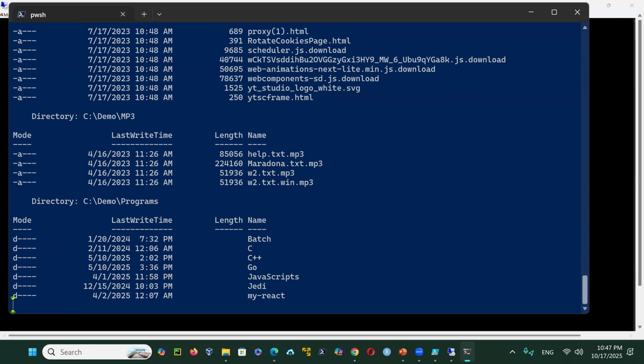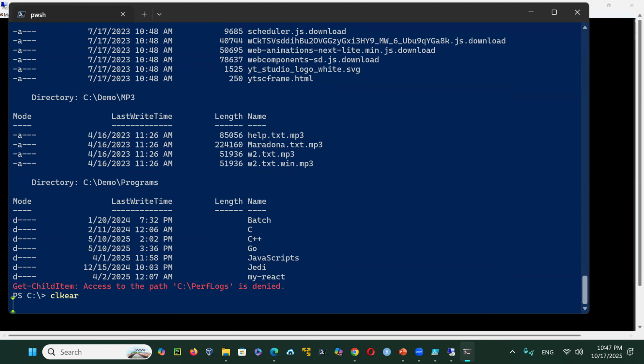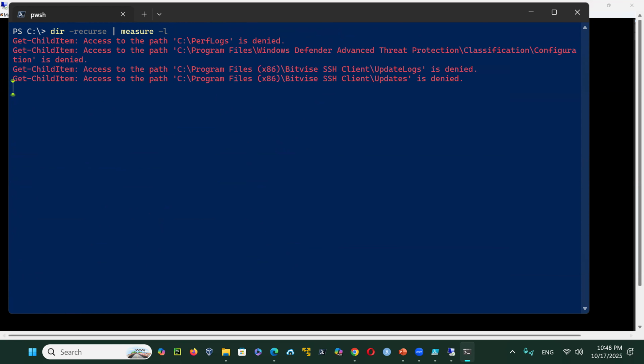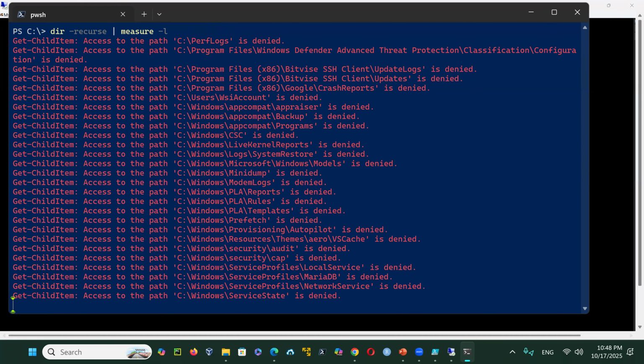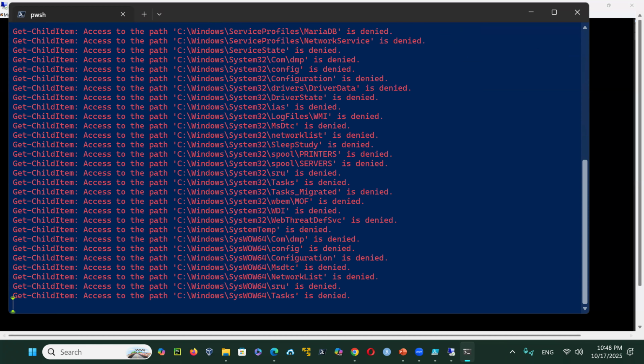If I just do this one and Control C out of this one and say clear screen here, and say on my C drive, I want to do a word count on measure -line to see how many files I have on the whole C drive. So it is saying permission denied on files that do not have administrative privilege. On those, I can log in to PowerShell as administrator and run the same command, and the error will disappear.